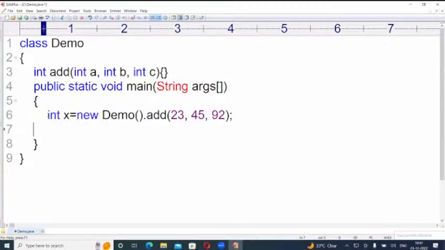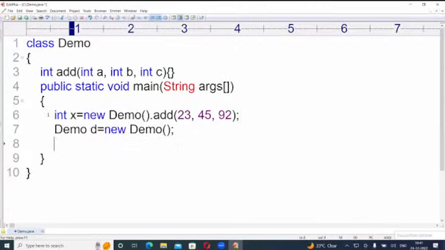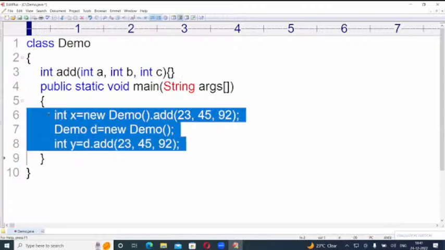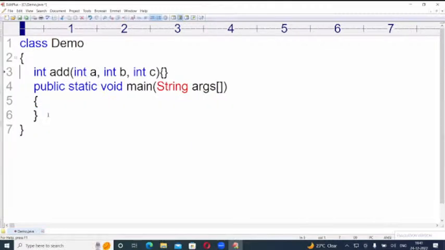Now with the object reference I want to call. What we have tried: Demo d equal to new Demo. Next, return type integer, y equal to d.add with 3 numbers. Now this type of line I'll give. This type of lines you have to give. That knowledge is required to learn advanced Java. Okay. Now I'll give one more.